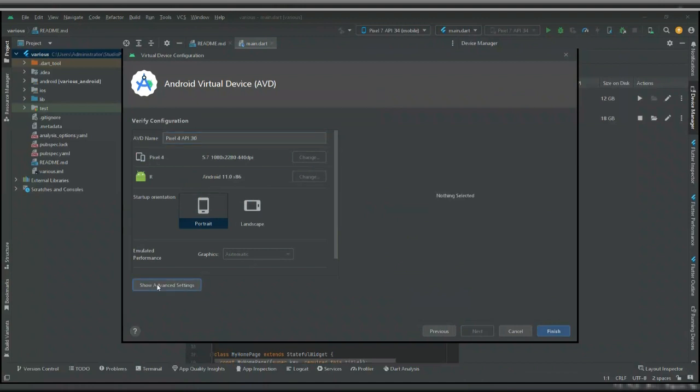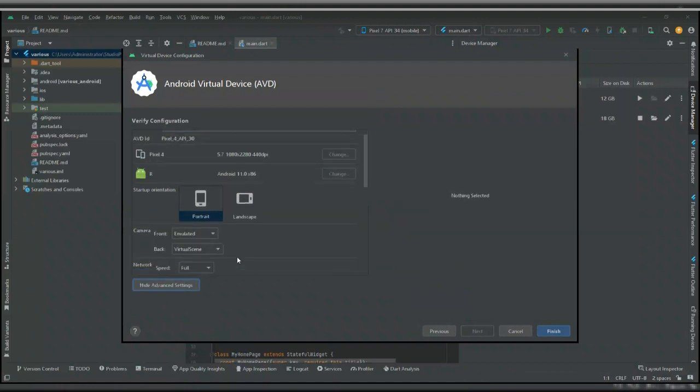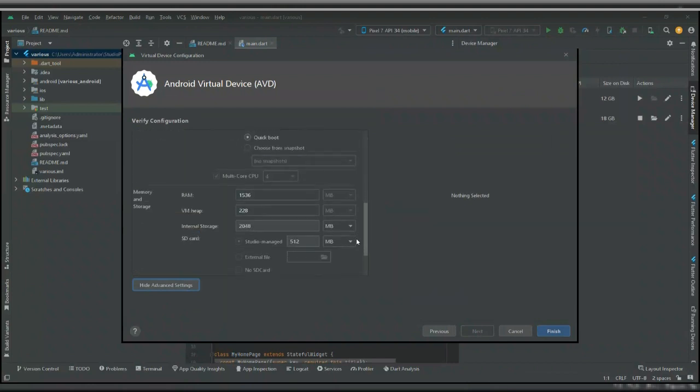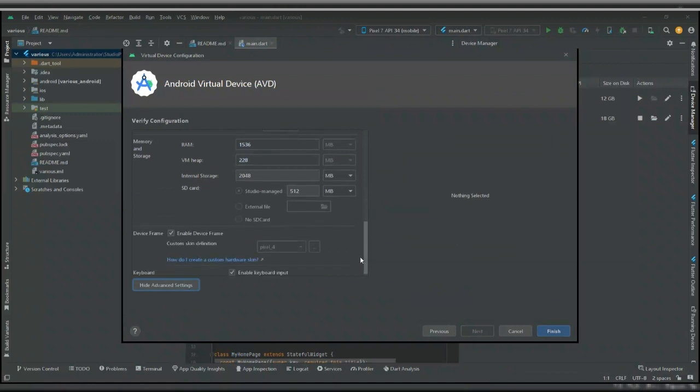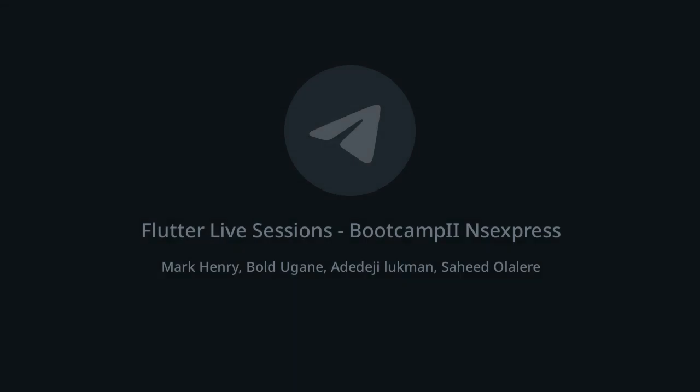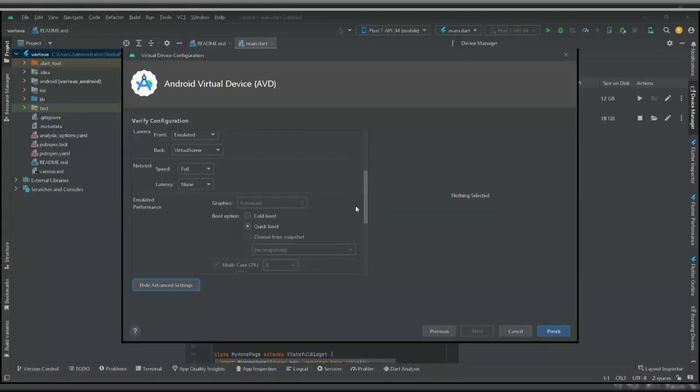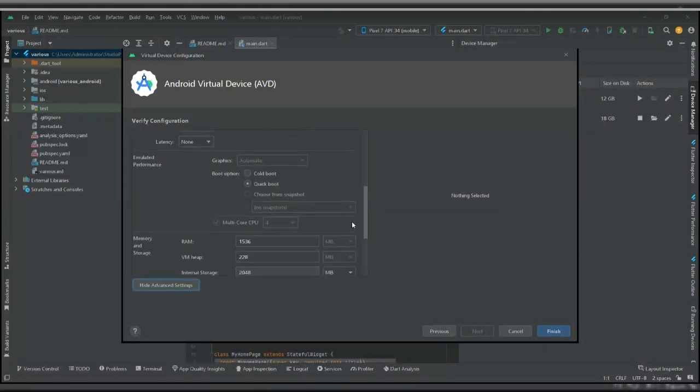Now, if you want to reconfigure your app, you can do it from here. You want to change some things, you want to increase the RAM, you want to increase the hard disk, you want to increase everything. Because there gets to a time in your app where if you want to install an app, you have to uninstall the previous one before you can run and test your app. So this is where you can come and configure it.